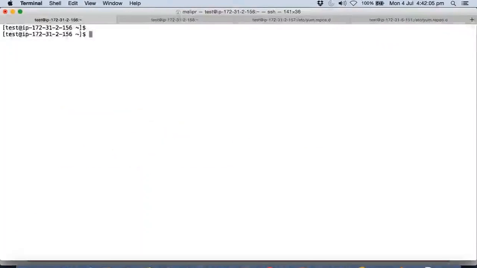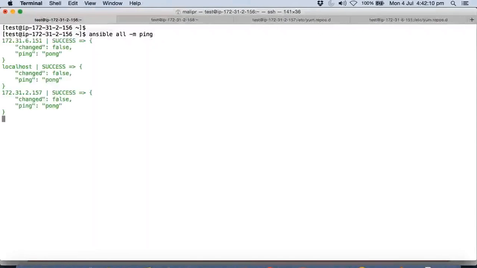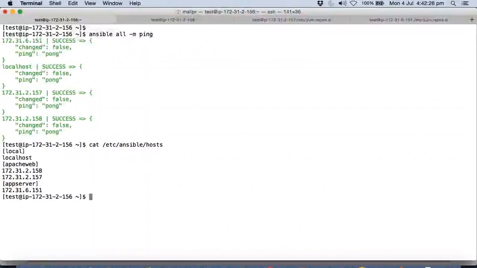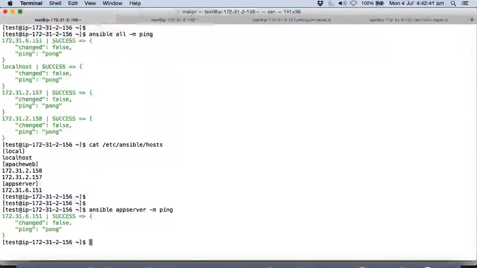We're going to run ansible all -m ping. It's going to connect to all machines, including the localhost. Yes, it's working fine. Let me cat /etc/ansible/hosts, grep -i host. It's going to show app, web, Apache server, Apache web, app server, and localhost configured in the hosts file. So if I type ansible app server -m ping, it should ping. Yes, it's pinging fine.